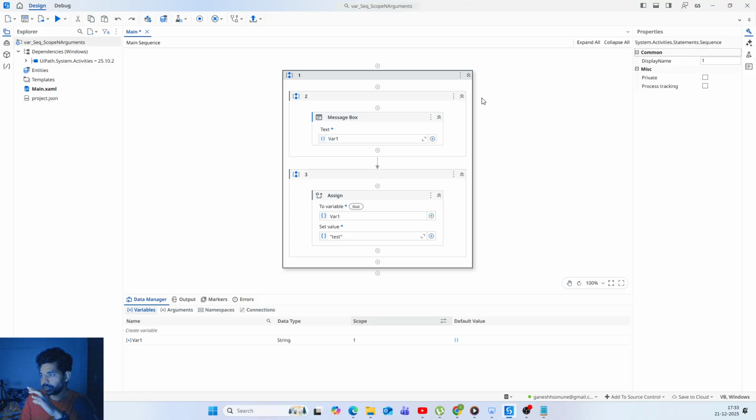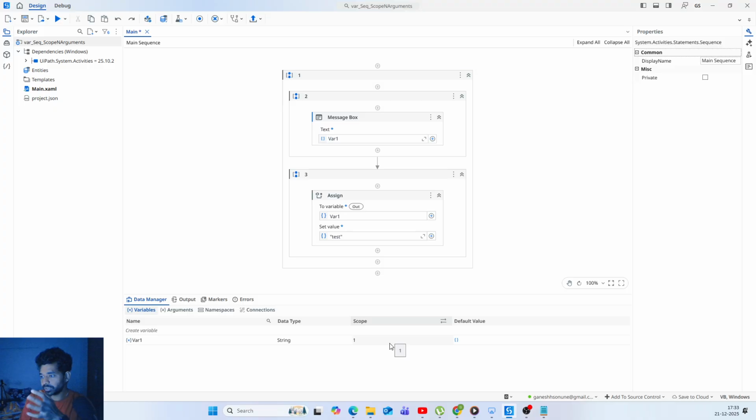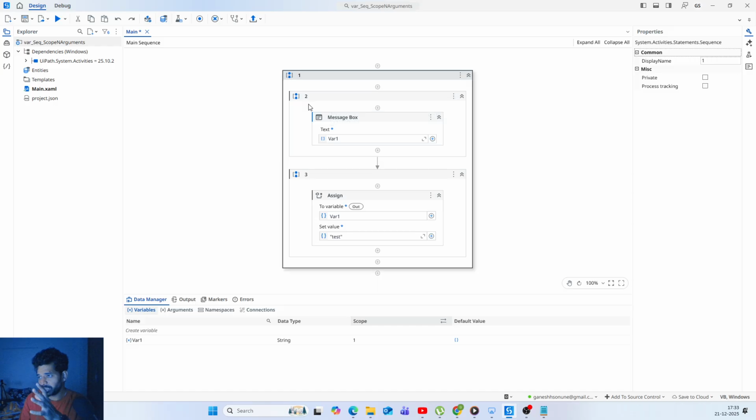So for major projects we can use scopes for limited resources. Suppose we want limited resources in our sequence, we can use that. Suppose we want some more important values in one's main sequence, we can simply change that scope and we can use that variable. So that's the purpose of scope.